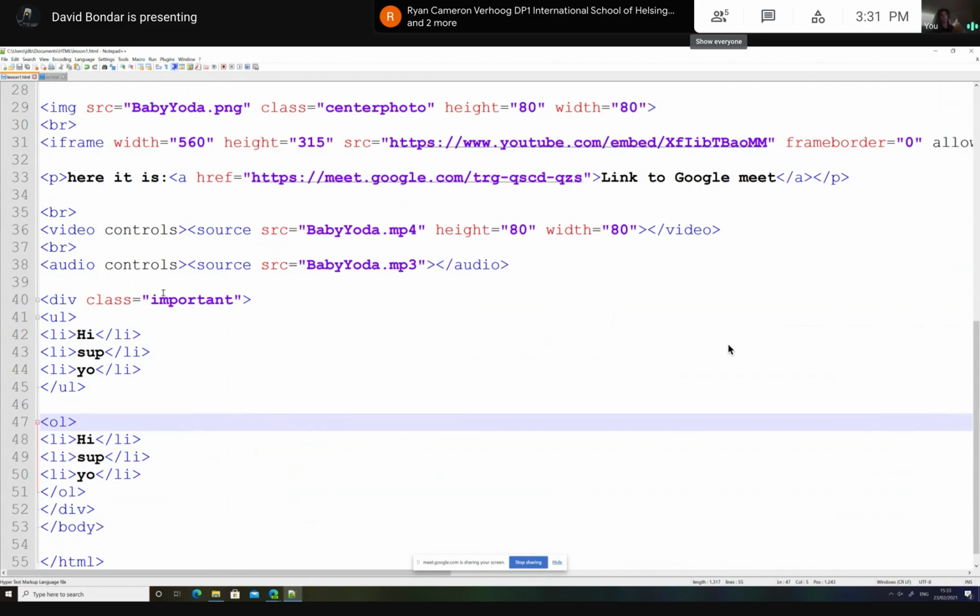And now, IDs. We have some things called IDs as well. So what an ID is, let's see. An ID is like an individual class. A class can be applied several times within the same page, whereas IDs must be unique and can only be applied once.